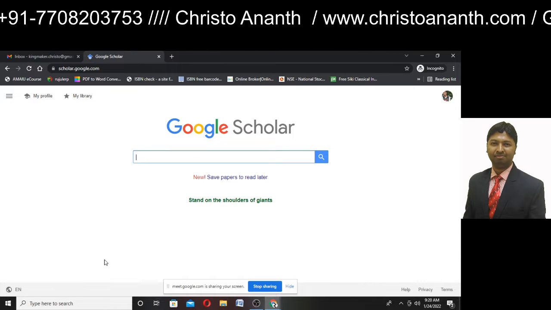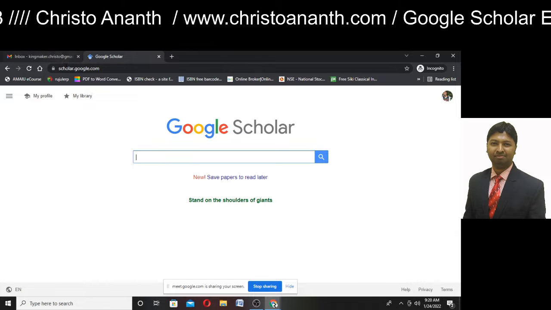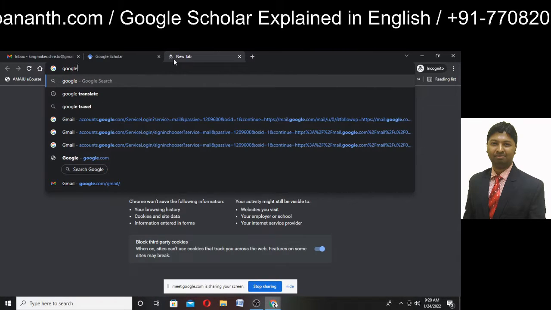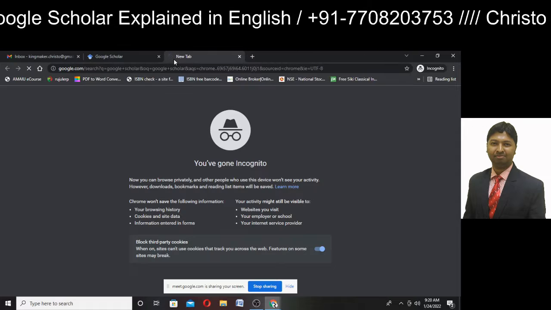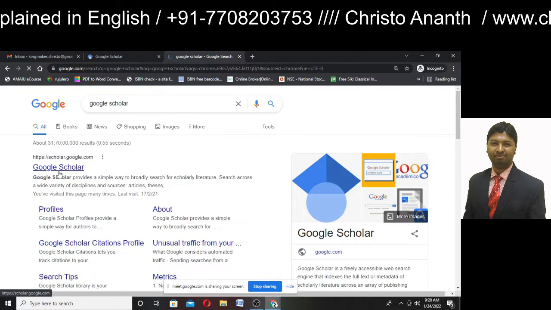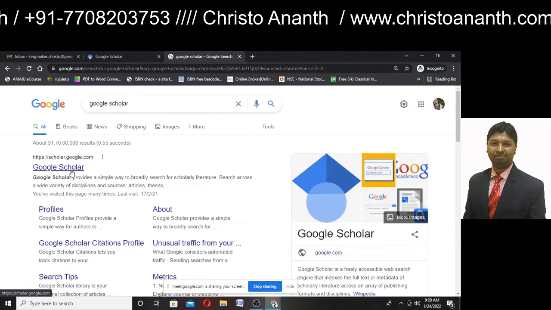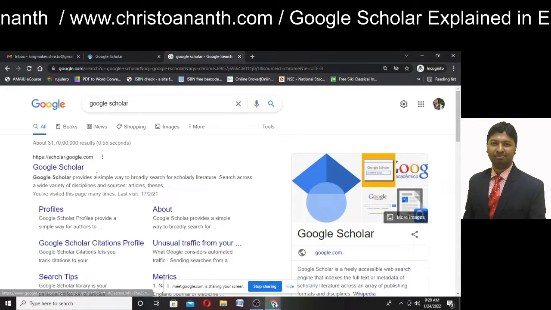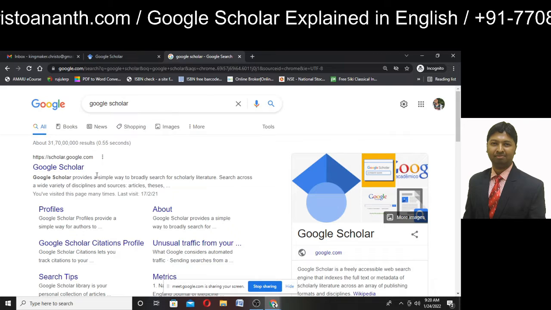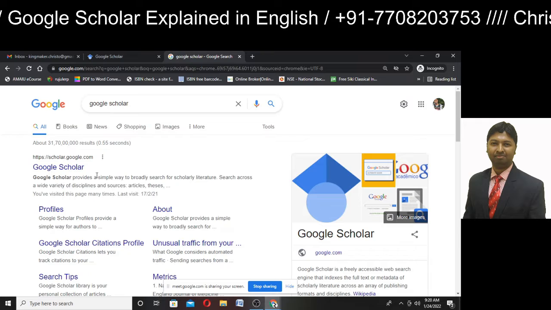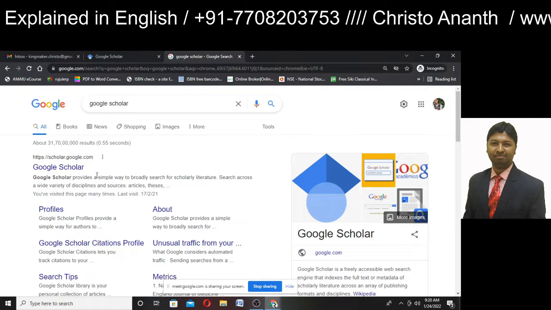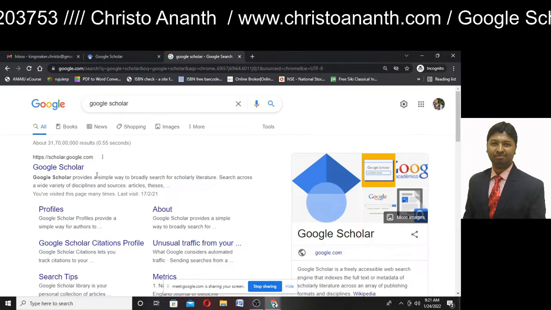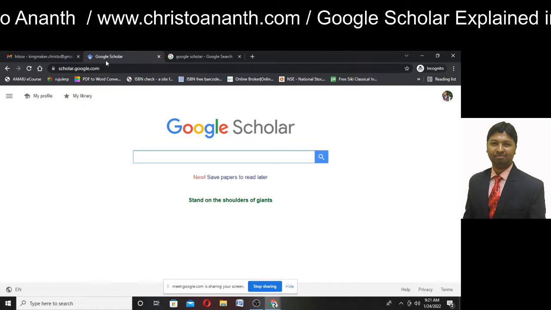This is all about Google Scholar. The website is scholar.google.com, or alternatively you can type Google Scholar in the internet, and this is the first search result that comes. By creating an account in Google Scholar, you can index all your research publications. You can add conference articles, journal articles, books, book chapters, theses, dissertations. You can also index patents as well. Google Scholar is a powerful platform.